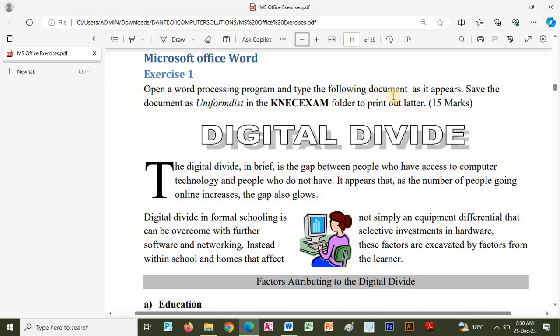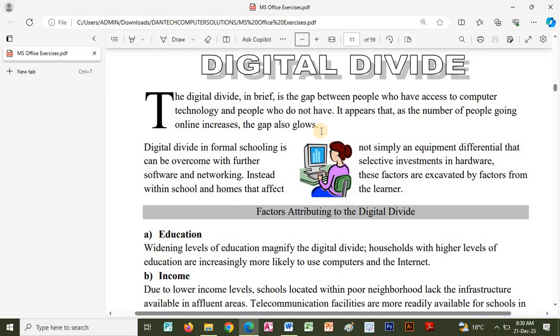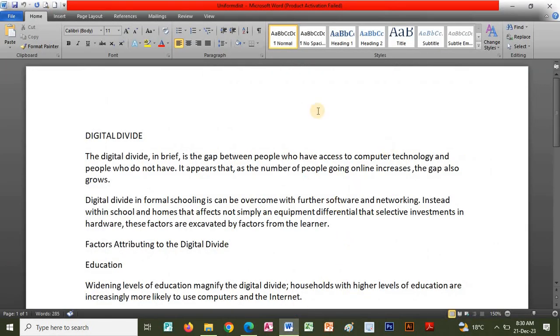document as it appears. So I have already typed my document. So number one, I'm going to start with the title here, which is Digital Divide. But before then, let me open this work.